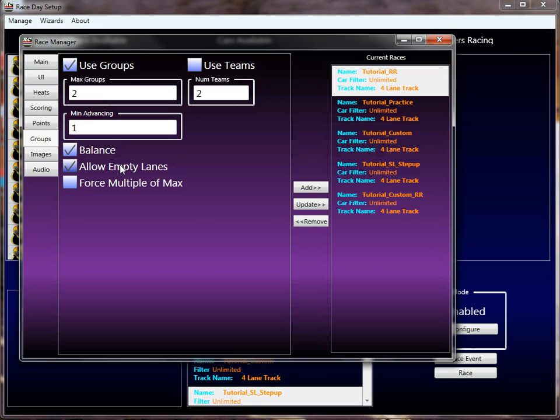On your 9th driver, you'll still only have 2 groups. One will have 5, one will have 4. 10 drivers, one group will have 5, the other group will have 5. And you won't get a third group until you get 12 drivers, because then you can put 4 drivers into each of the 3 groups. Okay? Perfect. So that's the allow empty lanes property and what it does.